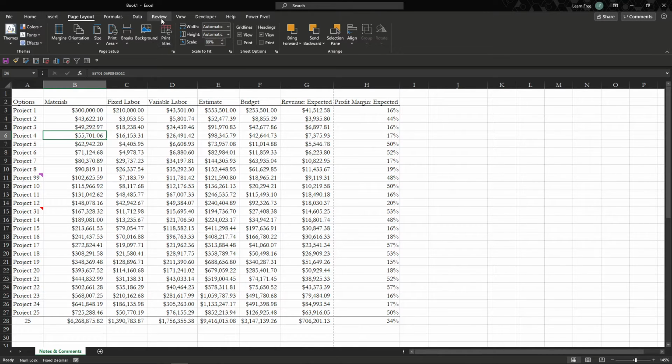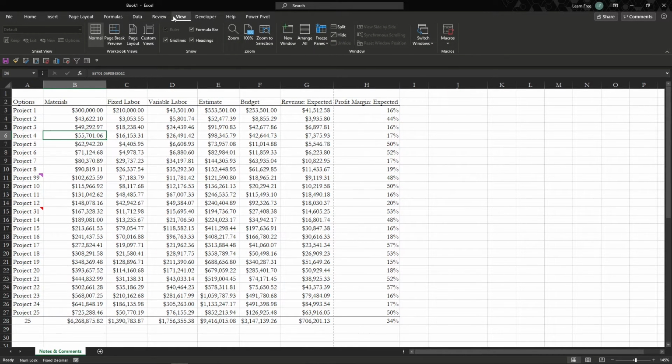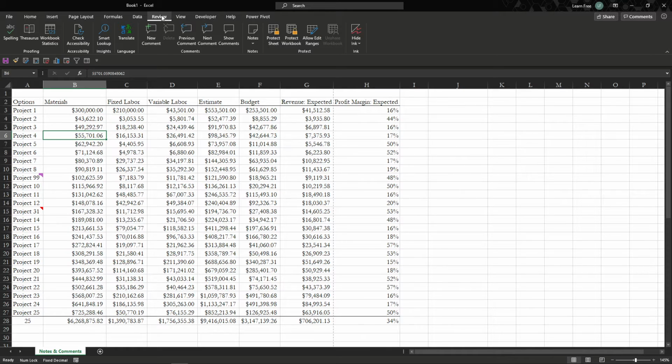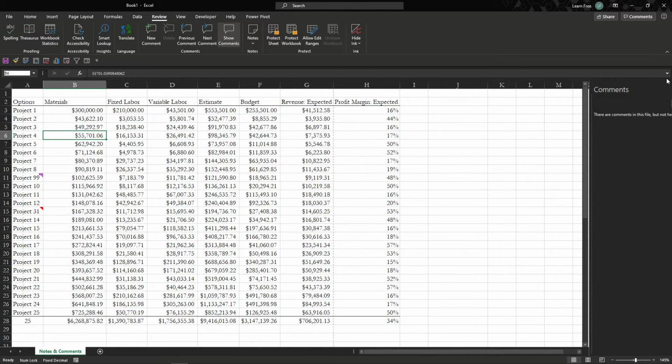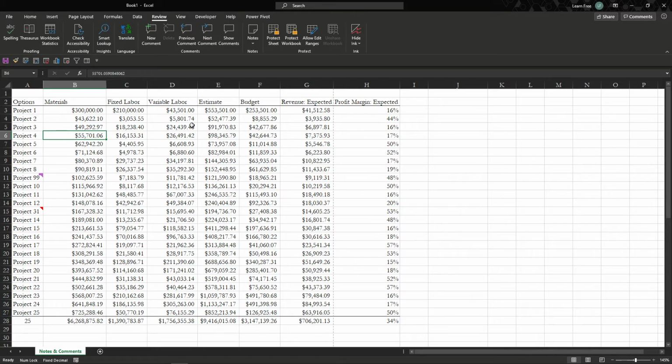And also you can do a lot of these in the Review tab up here. So you just click right here. You've got your notes, you've got comments, all that. You can cycle through them with next and previous. You can have them show. It'll pop up right here. And that's about it.